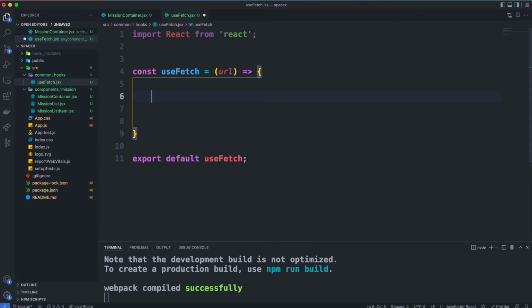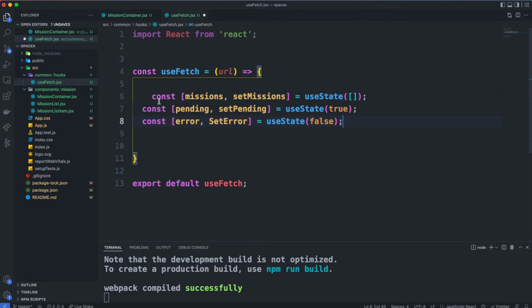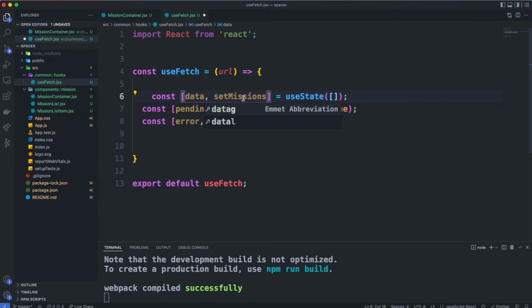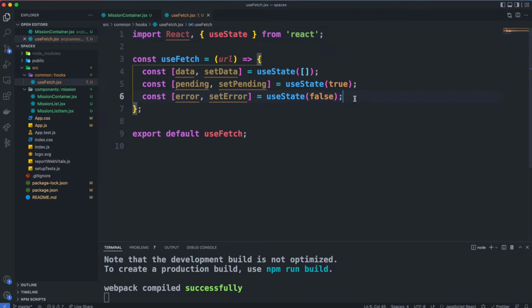Inside the useFetch, first we need three states like we have here. So let's copy these three states and paste them here. Instead of missions, name it as some generic setData. It should be small setError, and let's import useState. Initially data is going to be null, pending by default is true, and error is going to be false.